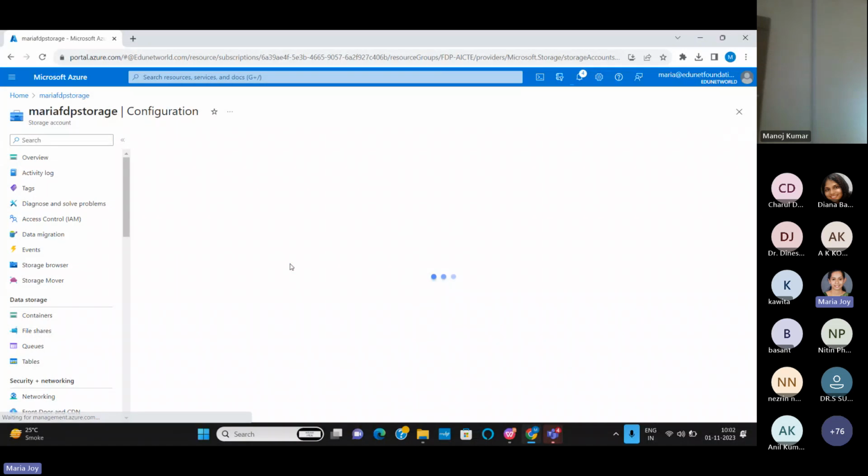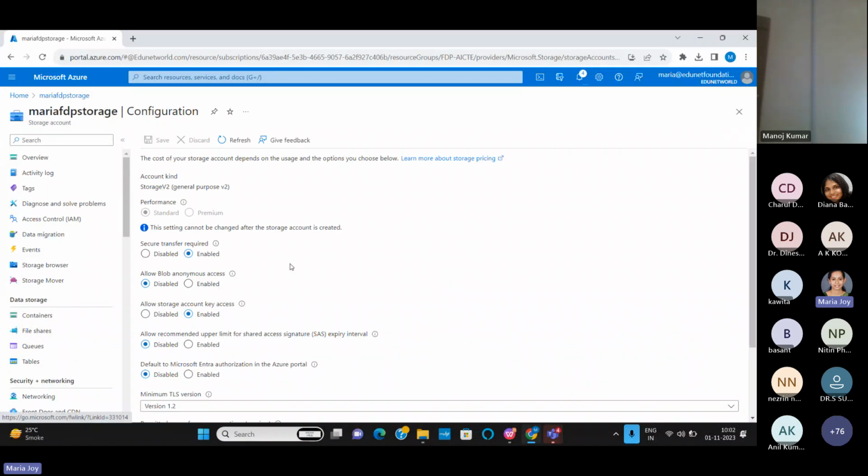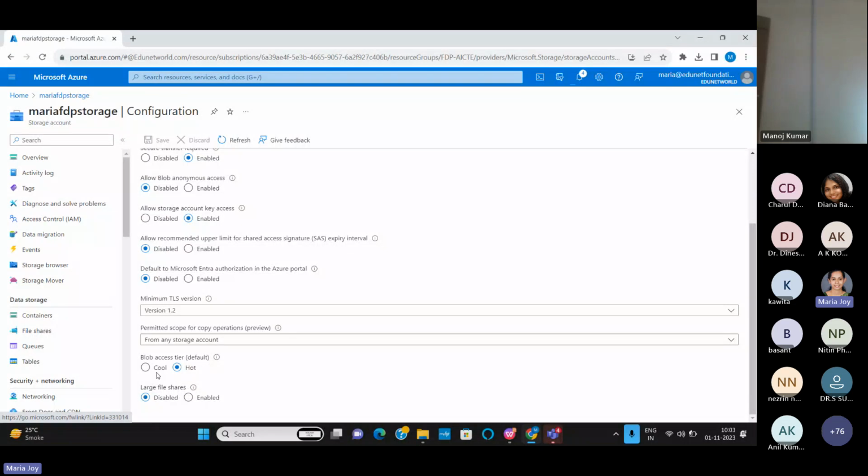What is this? You can see the access details, right? Here we have two options, that is cool and hot. The storage account or the files which are frequently accessed are always set as the hot one. That is, we want to access that data very frequently and we can give it as the hot one. Then the other category is the cool one. That means the data is not used that frequently. So then we can make that option the cool one.